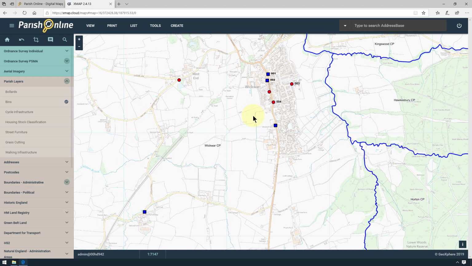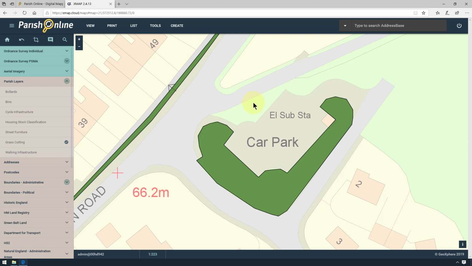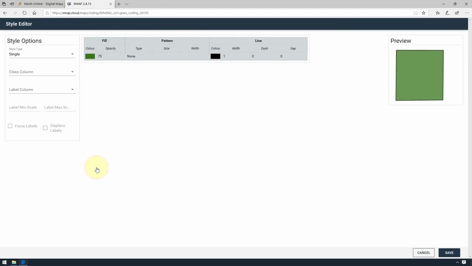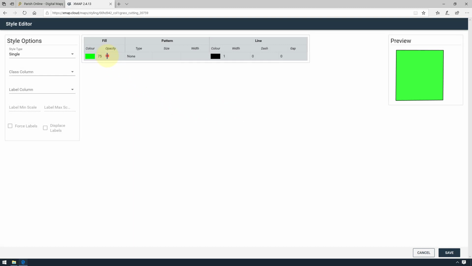Now let's look at styling a polygon layer. I get a similar interface, but I get a few more options. I can choose how transparent the polygon's going to be. And I can also choose a pattern type. If you've got lots of layers, this will help you differentiate between them.